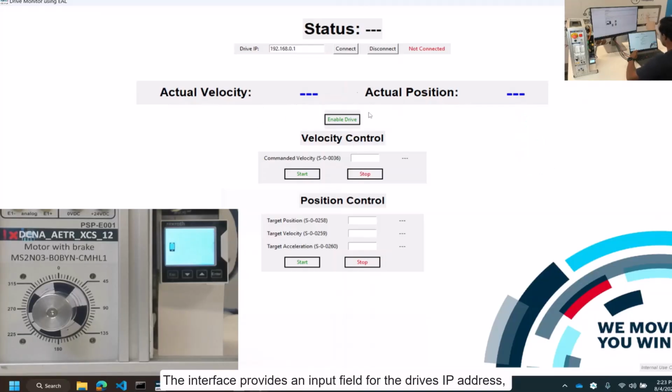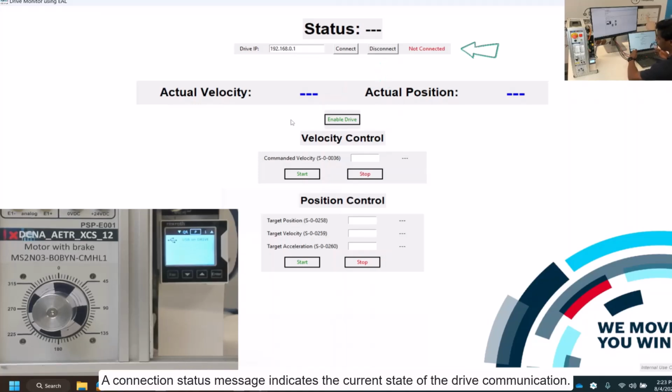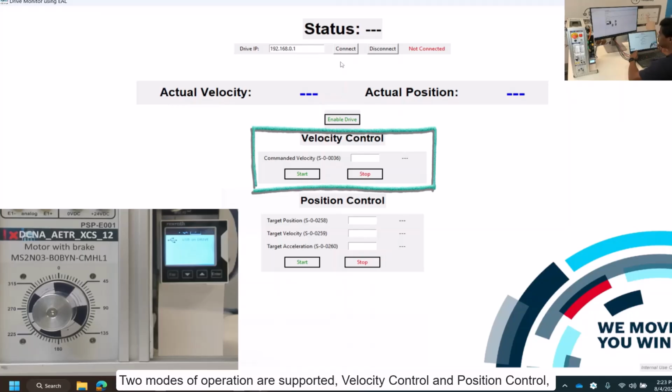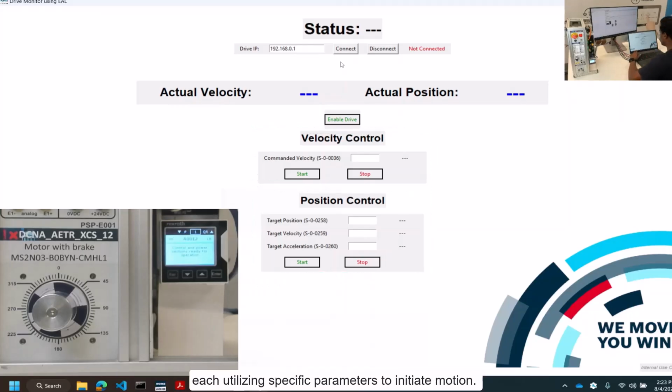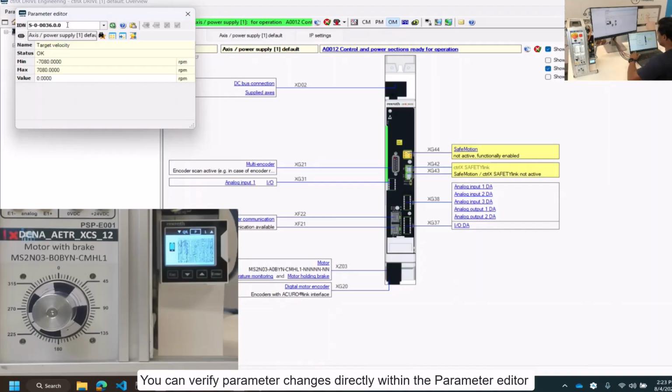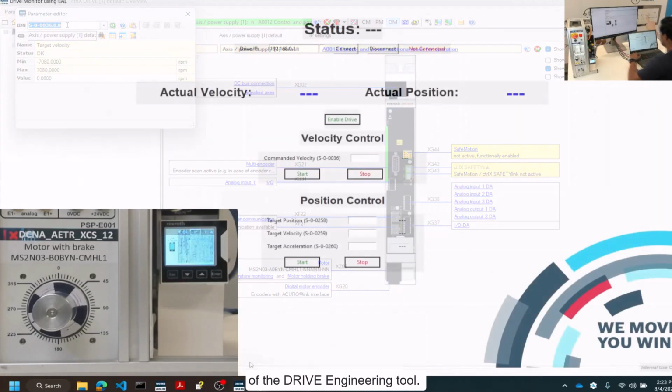The interface provides an input field for the drive's IP address, as well as buttons for connect and disconnect. A connection status message indicates the current state of the drive communication. An Enable Drive button is available to switch the drive into operational mode. Two modes of operation are supported: velocity control and position control, each utilizing specific parameters to initiate motion. You can verify parameter changes directly within the parameter editor of the Drive Engineering tool.